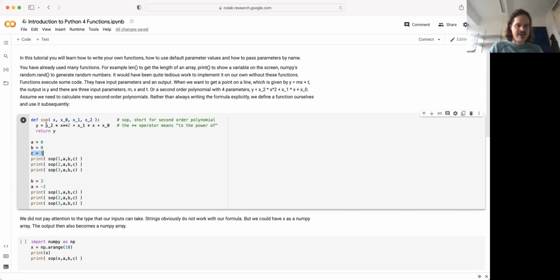So x2, my c equals 1, times 1 to the power of 2. So y should be 1 in the first run. And so on. And then I have x equals 2 with the same parameters, x equals 3. So I just get x squared basically by this code.